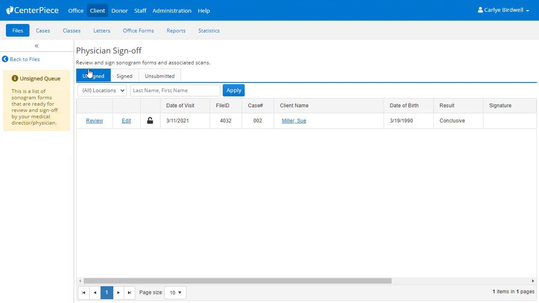Okay, so I just wanted to show you this queue and how to edit the sonogram form from the queue, because if you're managing multiple ultrasounds, it's easier to see all of them from here rather than having to open each individual client file. Okay, so since that's been submitted, let's go back to Sue's file, and I want to show you one more thing before we close.